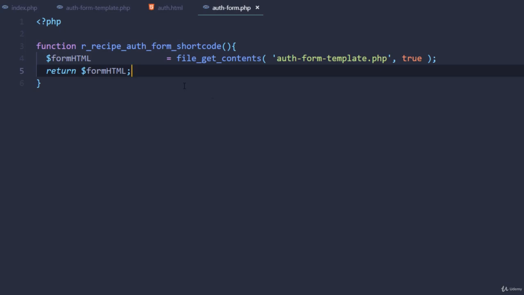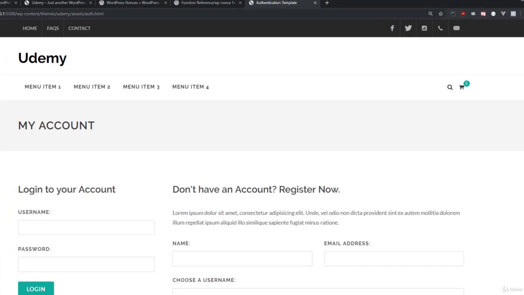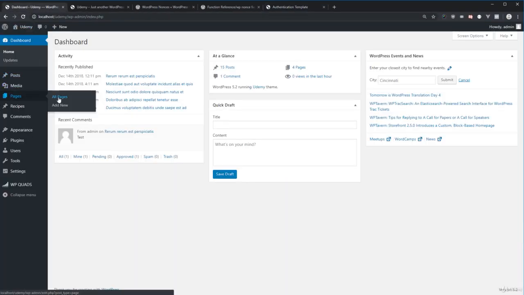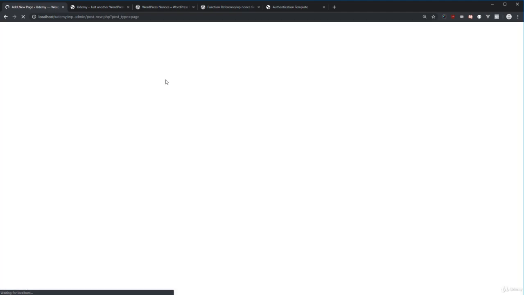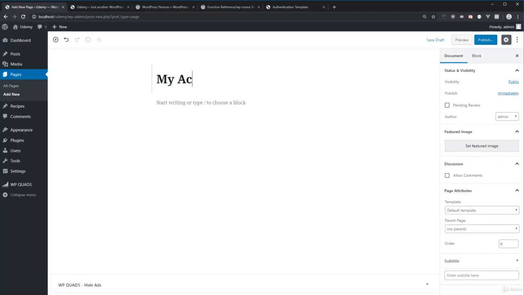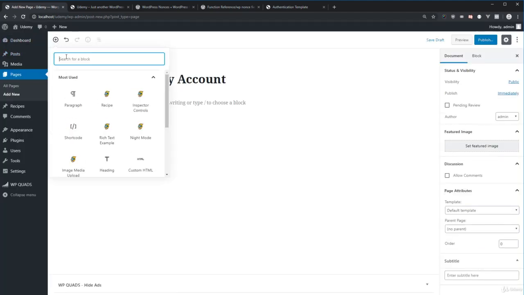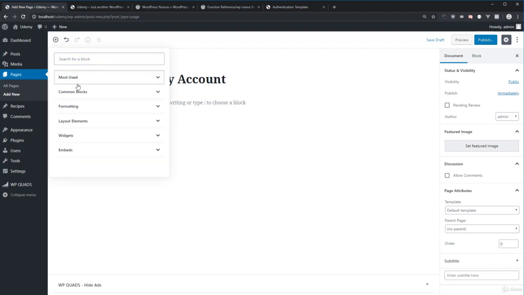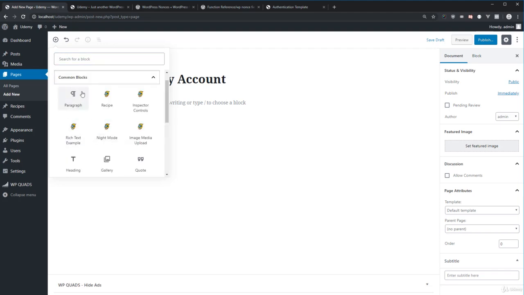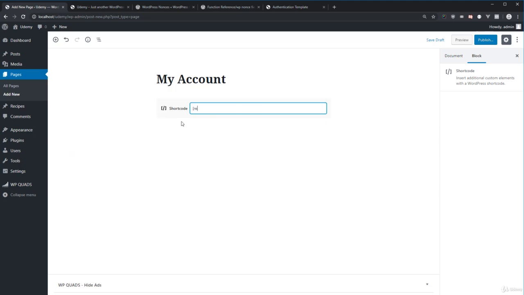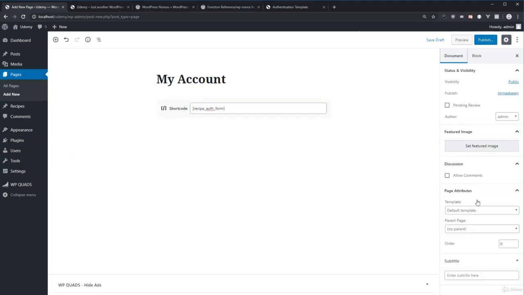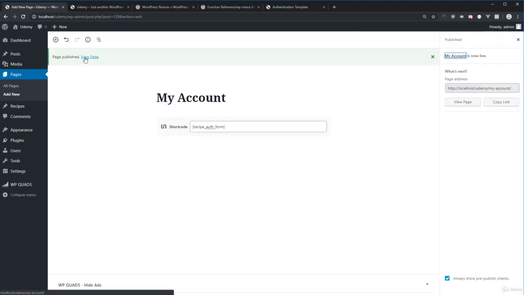Let's test this out now. I'm going to create a brand new page with the title My Account. The content will be the shortcode recipe auth form. The template will also need to be set to full width. Once you've made those changes, save the page and then view it. You should more or less have what I have on my screen.